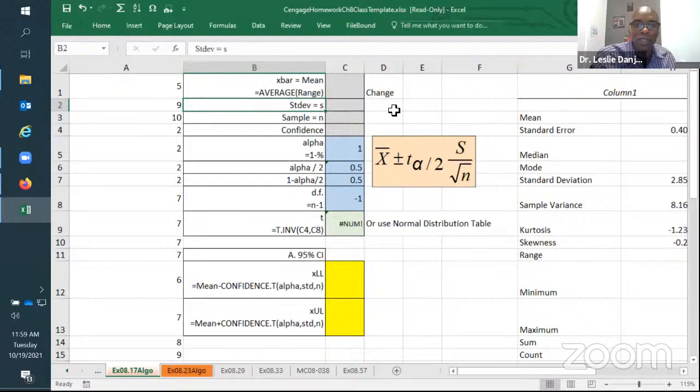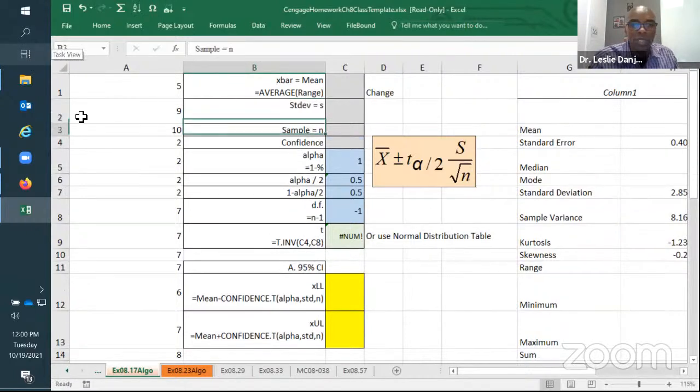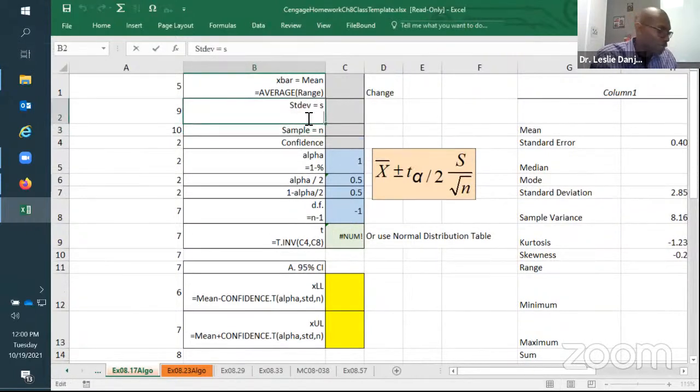All right, how do you find the standard deviation? If I press Alt and Enter, all right, actually, let me go in here so you can see it. It's equal to STDEV.S for sample, and then the range. That's the formula. How do you find the count?